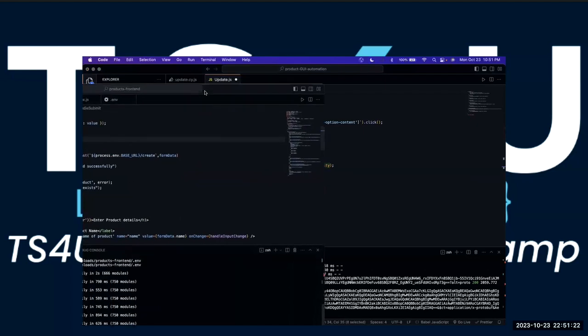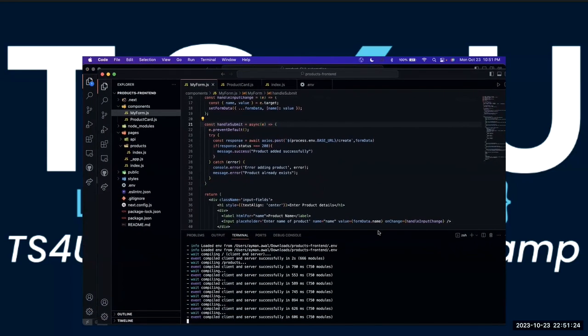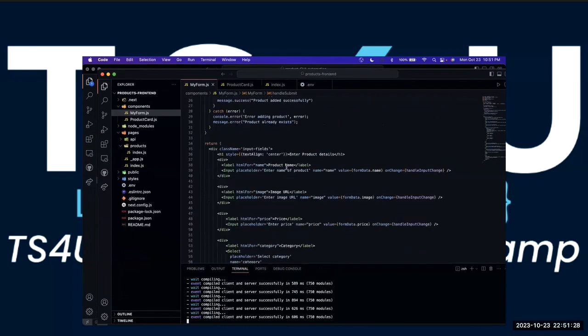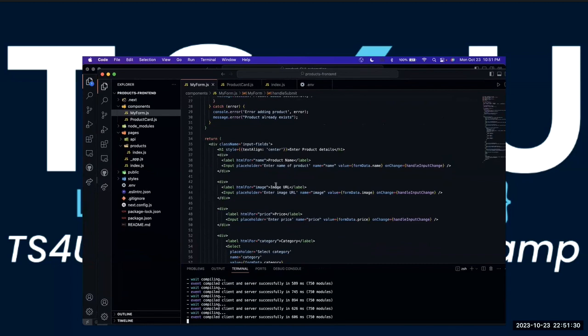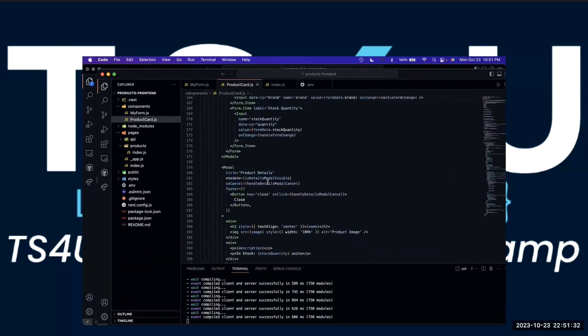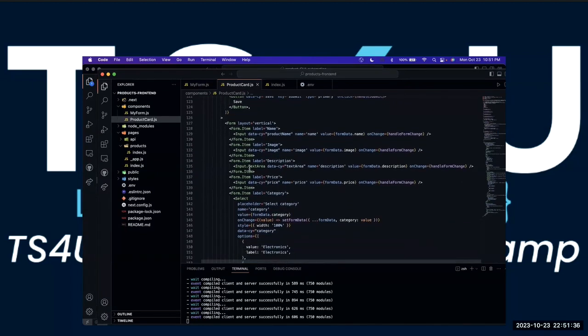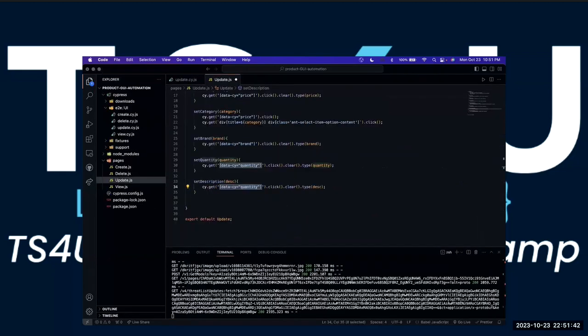Okay, so I just want to check what I did for the description. I just wanted to check the name, product card. So this is the description, so it's going to be text area. Okay, I just wanted to make sure. Okay, so that's basically all the fields.